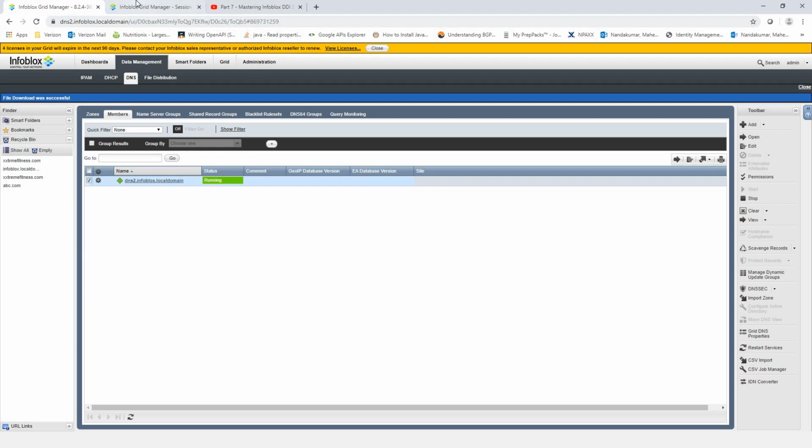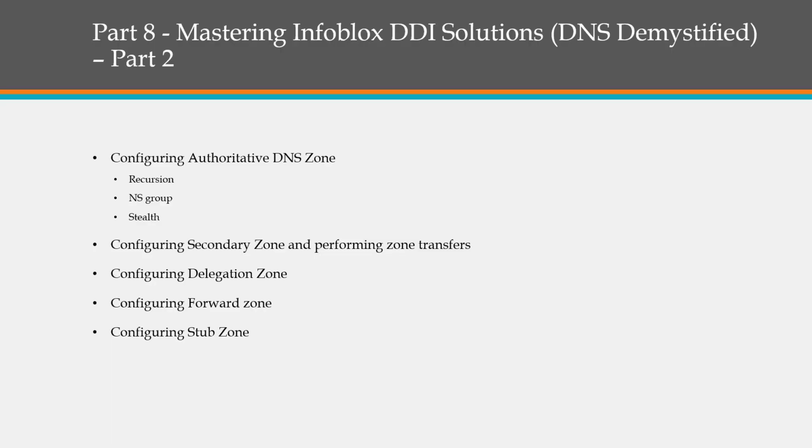Okay, so the first thing that we're going to do is to create an authoritative DNS zone. Like I've already mentioned, this is a continuation video, so I will not be covering the theory. To save time, we'll be looking only at the configuration side of it. But if you have any doubts regarding any of these zones, like authoritative zones, delegation zone, forward zone or stub zone, please refer to the previous video.